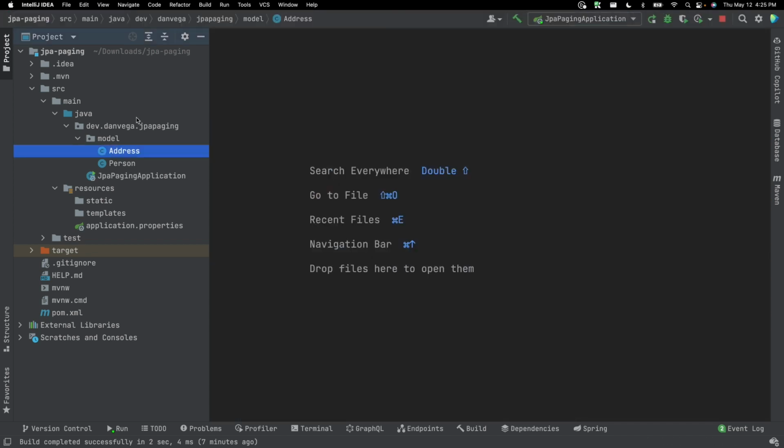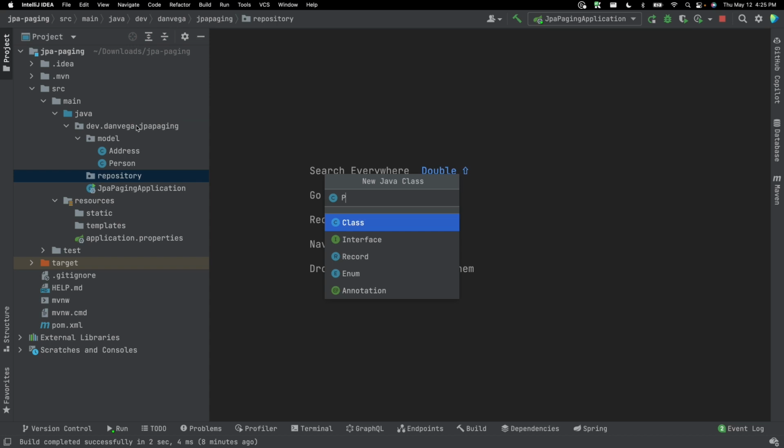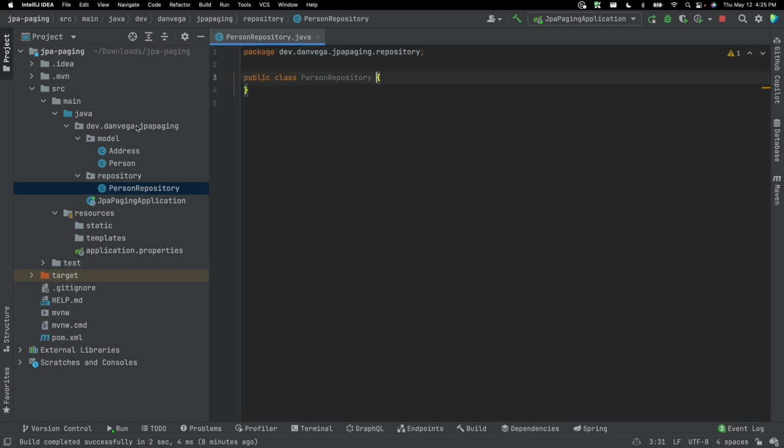So what I want to do is I'm going to create a new package here. We're going to call this repository. And I'm going to create a new Java class called PersonRepository. And in here, oh, and I already messed up. I got ahead of myself. So we are going to create an interface called PersonRepository. That's right, interface. So this interface alone isn't going to do much, but the real power comes in when we go ahead and extend one of the Spring Data repositories.